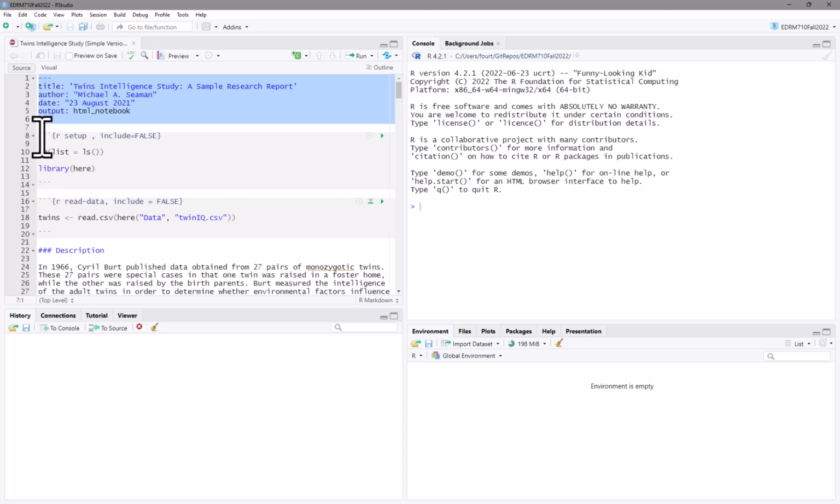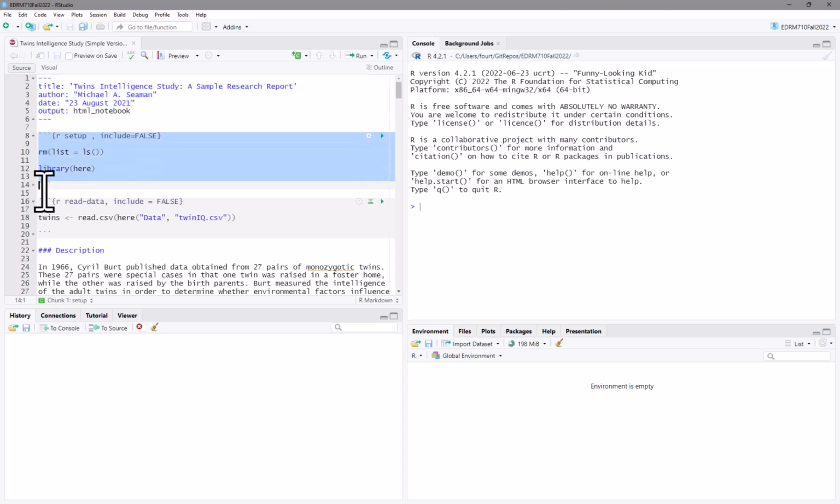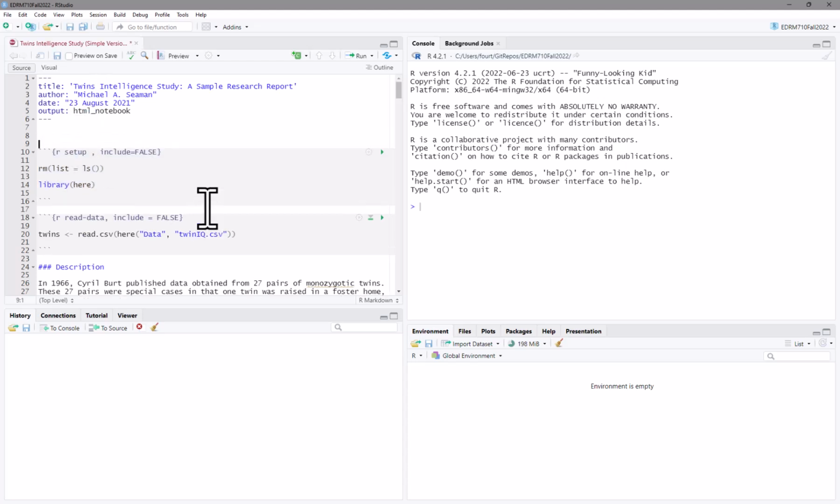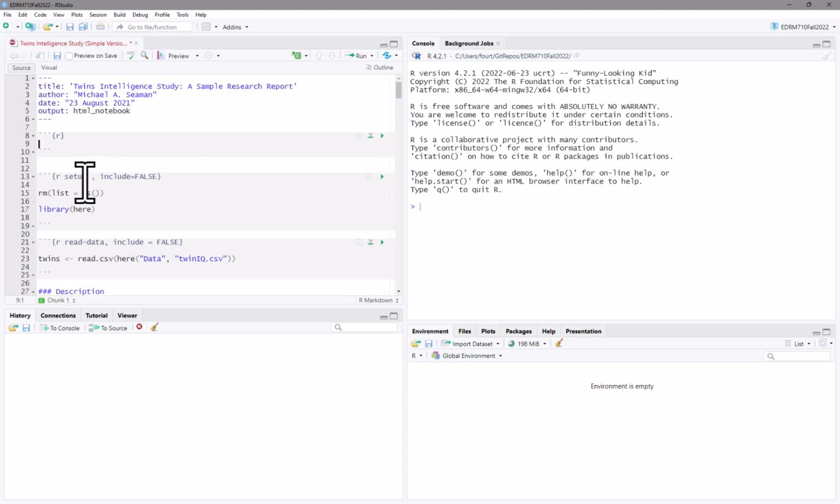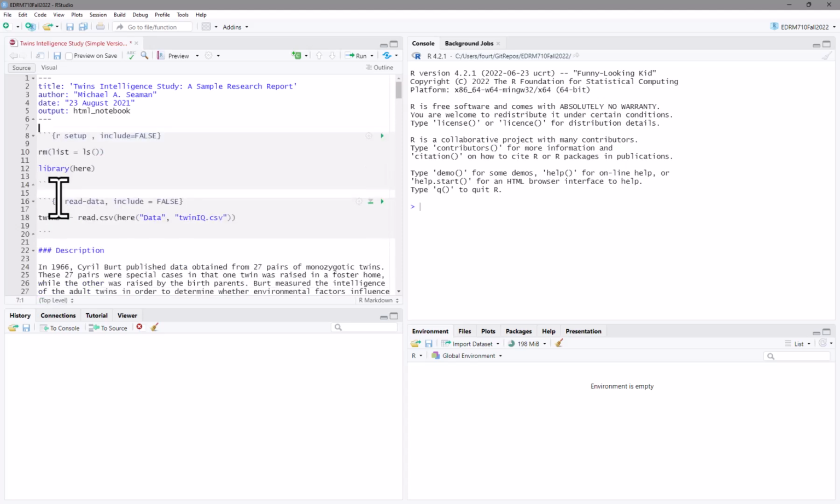Now, I recommend that you always begin with this little code chunk right here. Remember that to create a code chunk, we can simply come up here to this little C icon, click R, and it will create a code chunk for us, and then we can fill out anything we want in this code chunk. I've already done that, and so I'm going to go ahead and delete this, and let's look at the elements of this code chunk.